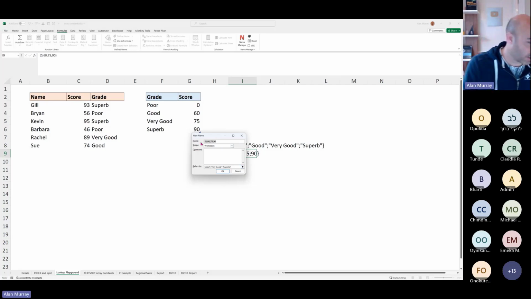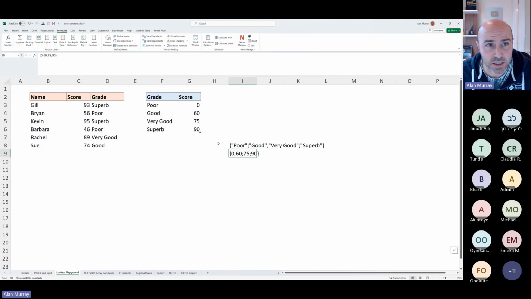So I'll give it a good name like score grades. So I'll call them score grades. I've got my array of constants in there. I'm going to click OK. That will save it as score grades. And I'll just quickly do the same for the other one.